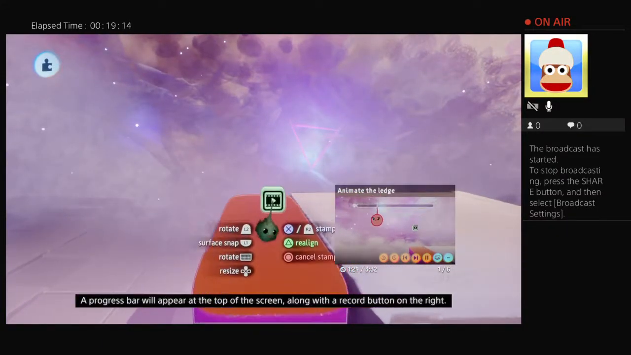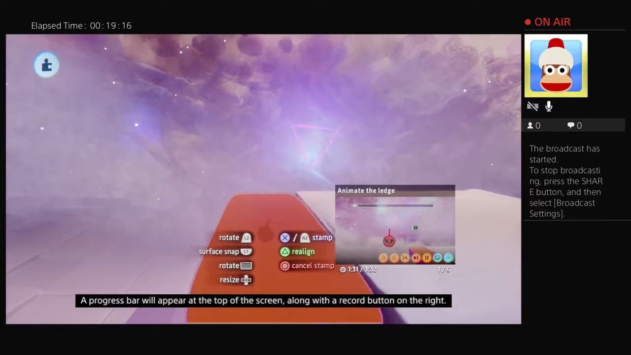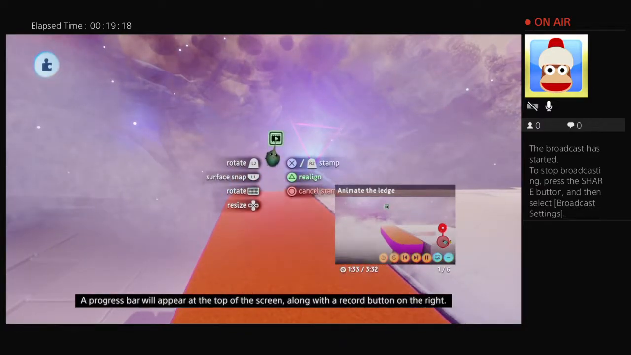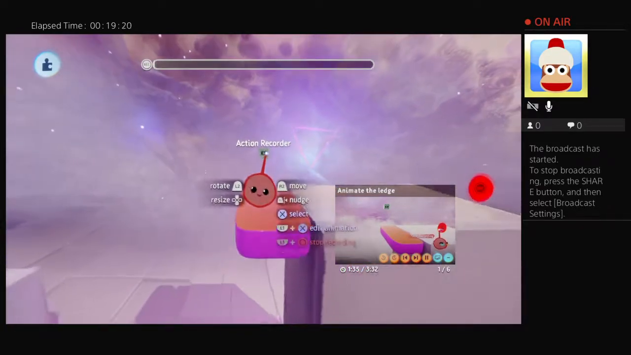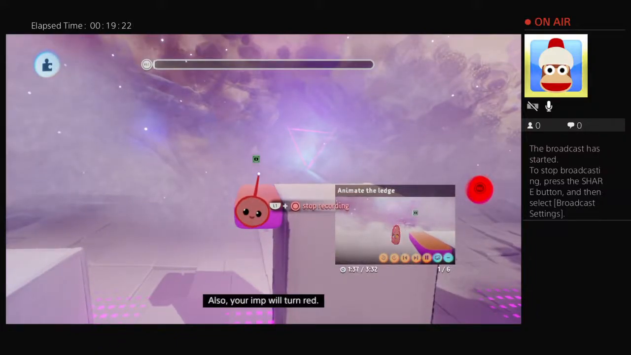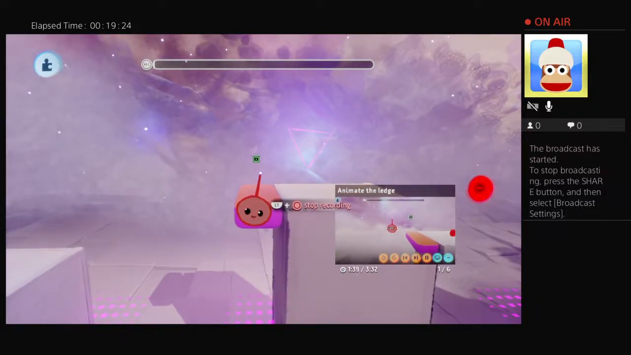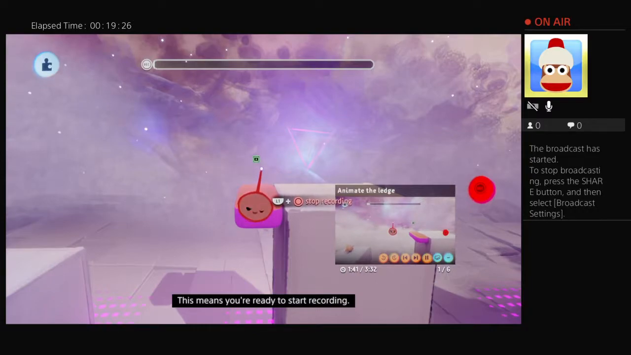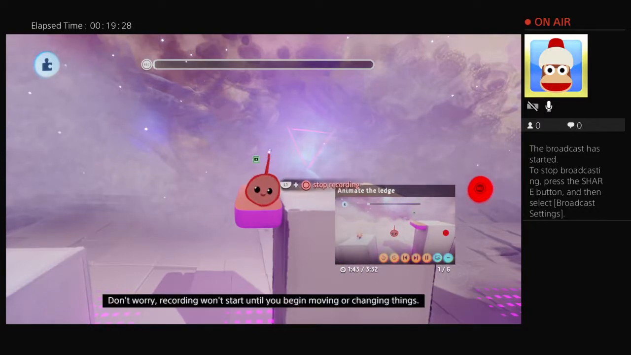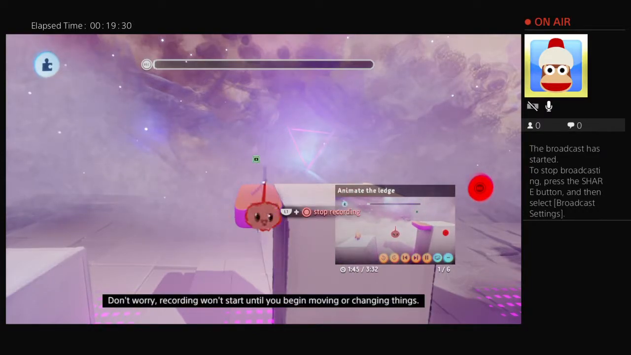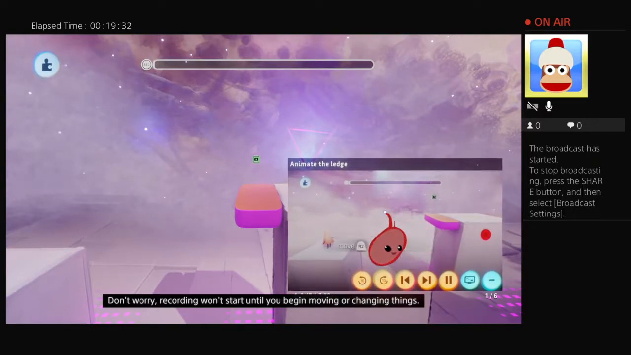A progress bar will appear at the top of the screen, along with a record button on the right. Also, your imp will turn red. This means you're ready to start recording. Don't worry, recording won't start until you begin moving or changing things.